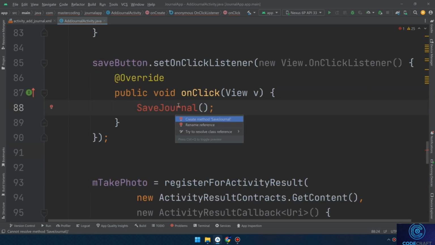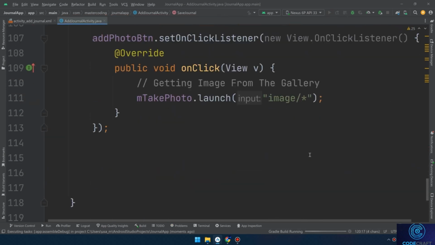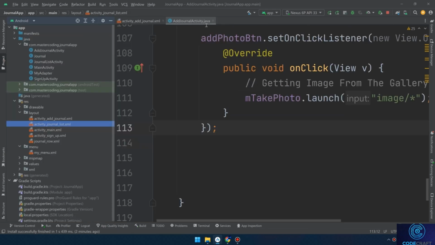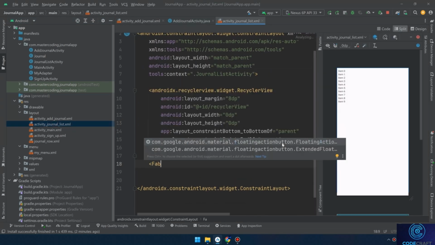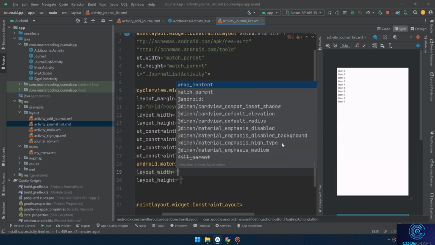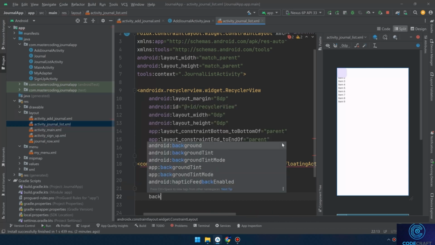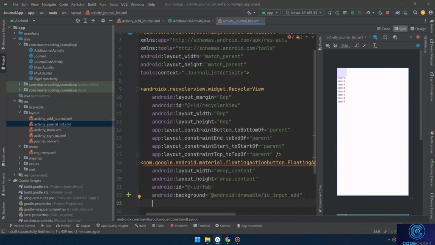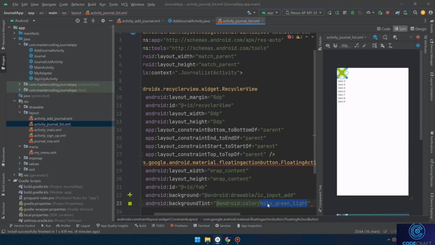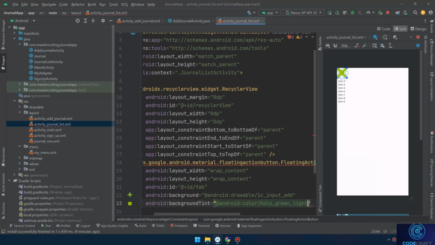I'll create this method in the AddJournalActivity in order to allow me to run this application and test it. So to direct to the AddJournalActivity, I need to go to the activity_journal_list and I'll create a fab here in order to allow the user to create a new journal list. Wrap content, ID, fab. And this hello green light, it's good. You can get this code 99cc00 and replace it.